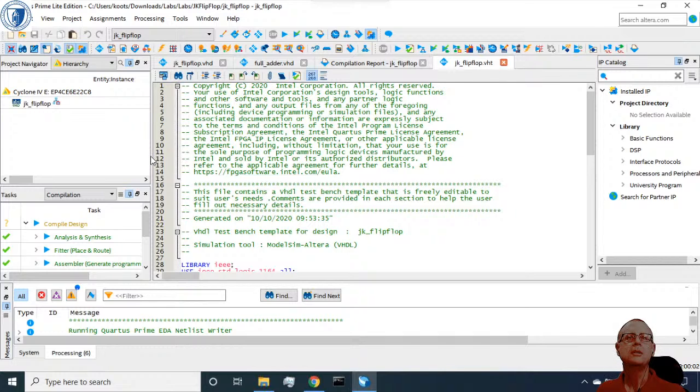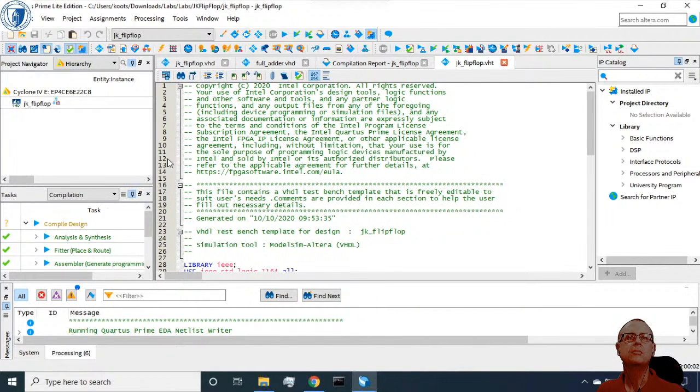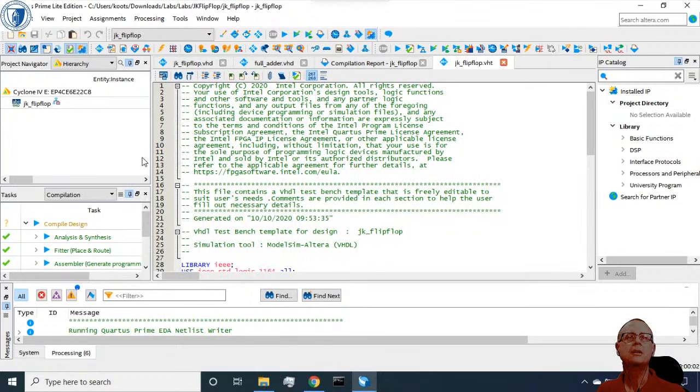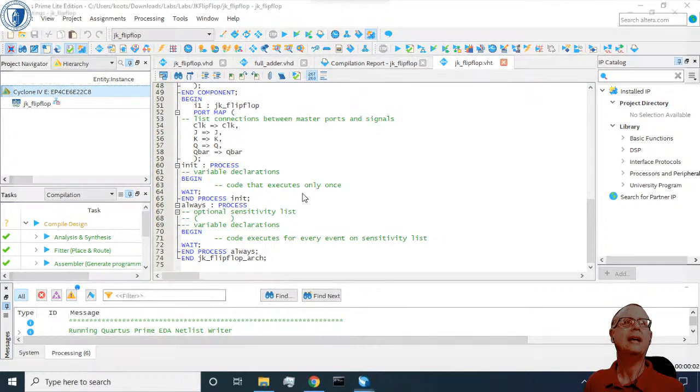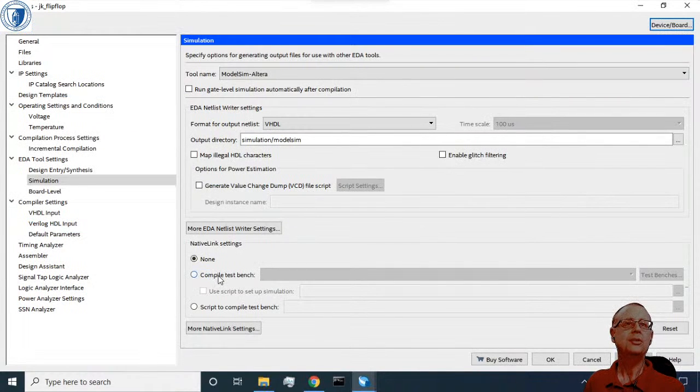And it doesn't like me making that any smaller than it is. That's no good. Okay, so here's our VHT file, and I think all I want to do is recompile everything. Let me just go into the settings and add the test bench.